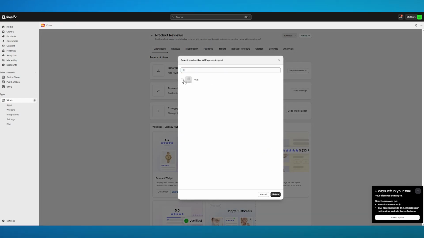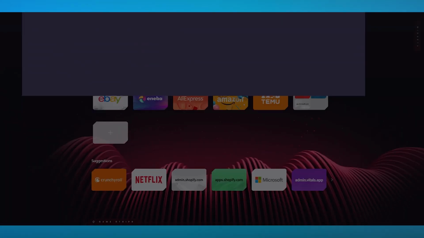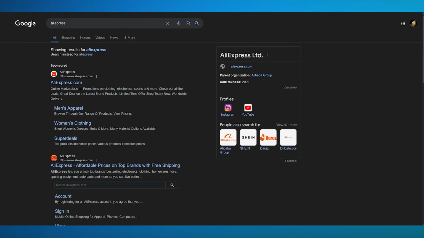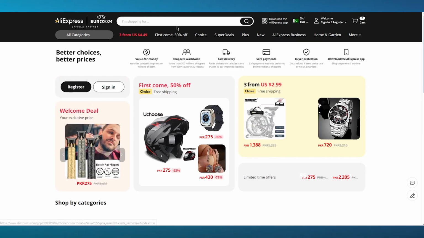You're going to choose a product that you want to import reviews from. You're going to give the AliExpress link. So let's say I'm going to go over to AliExpress over here real quick, and we're going to choose a product that goes along with our mug. You can choose any mug that goes with the color, design, style, and scheme of our mug.